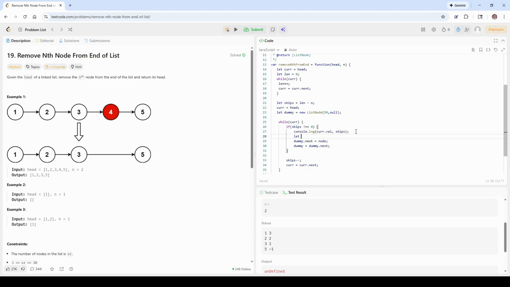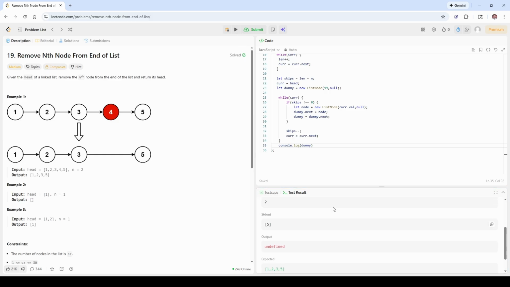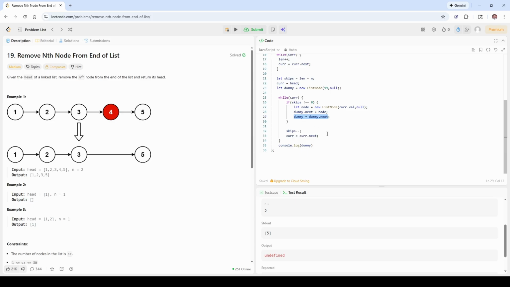So let's make the new node. So say node equals new list node. And it's going to be the current value with the next pointer of null. So this is not actually going to work the way we intend to, but let's console.log and see what happens. So you can see our logic is good, but it's returning a 5, and the 5 is at the end of the linked list. So what's happening? We're adding our dummy next appropriately, and then we're traversing the dummy next appropriately. So why is it returning 5?